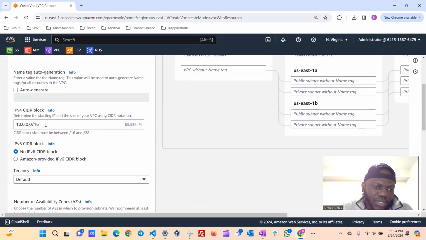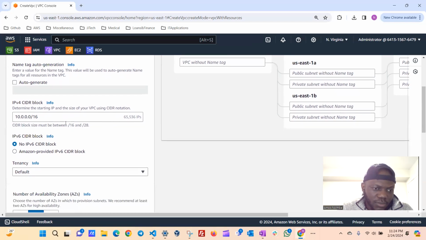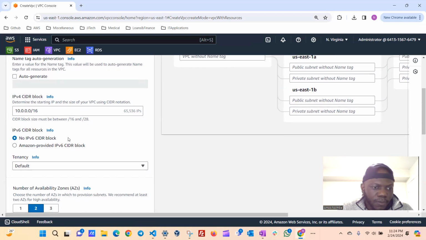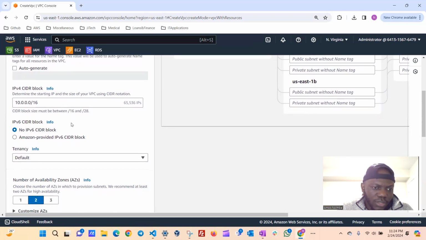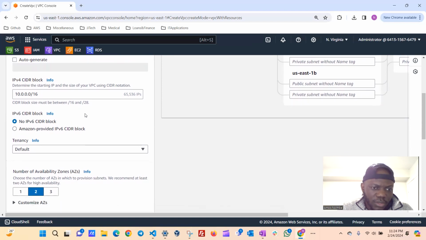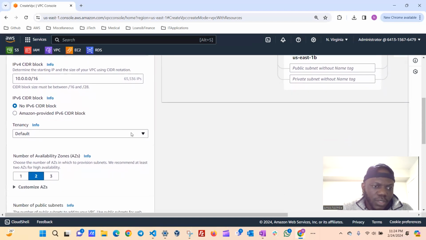So I'm just going to leave that as default. I can change it if I want to, but I'm just going to use the default one. So we're not using any IPv6, so we're just going to use IPv4.